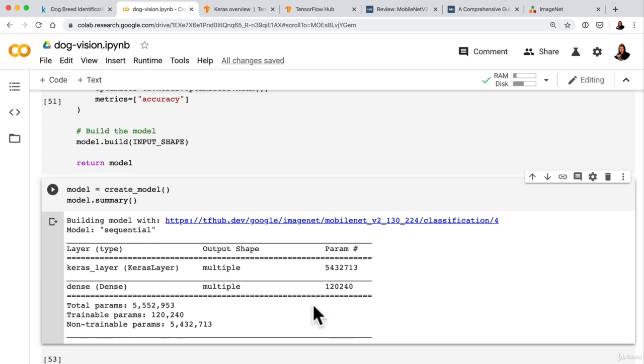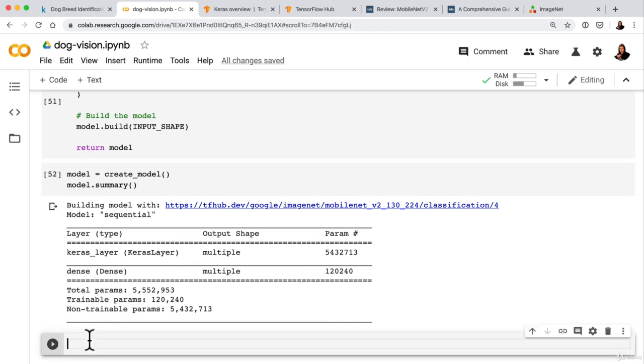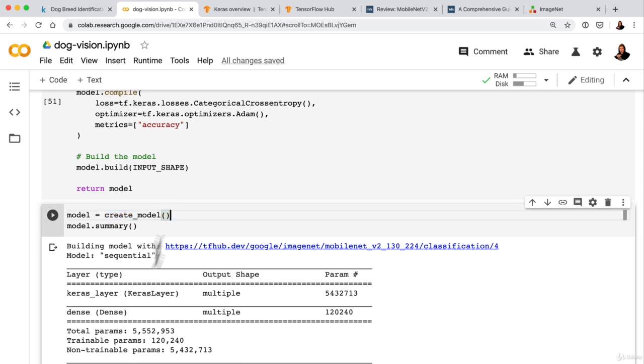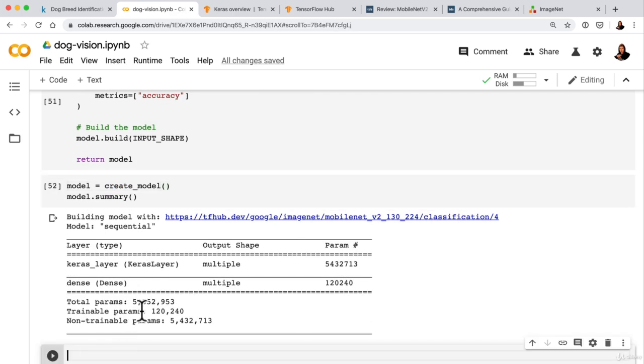Now that we have a model, we probably need to make some callbacks. And you might be wondering, what are callbacks? Well, let's save that for the next video where we'll create some callbacks. And then after that, we'll create a function that's going to train our model. That sounds like a good idea to me.